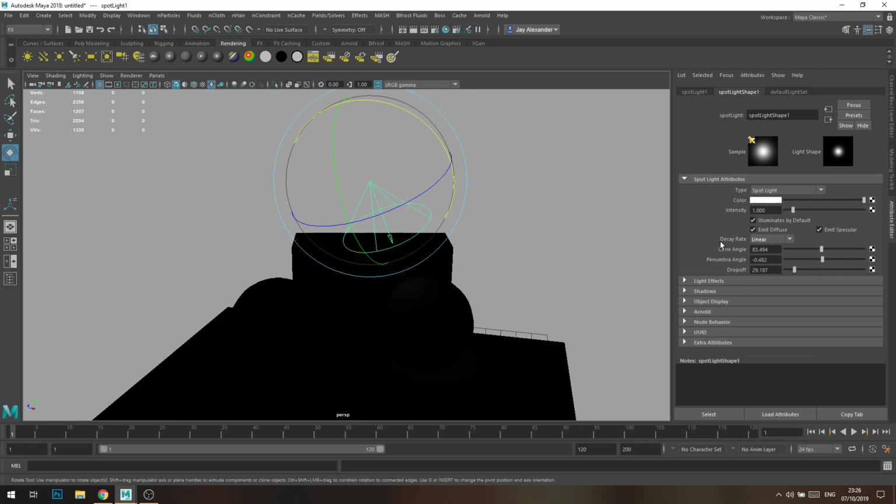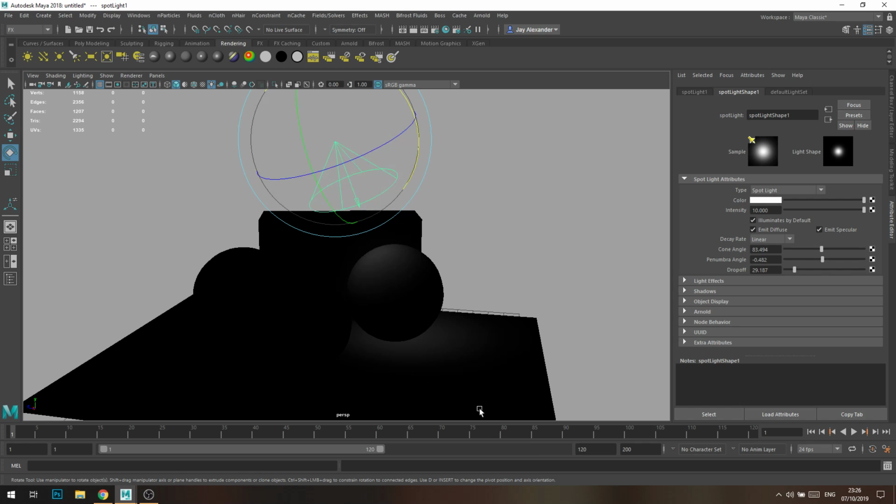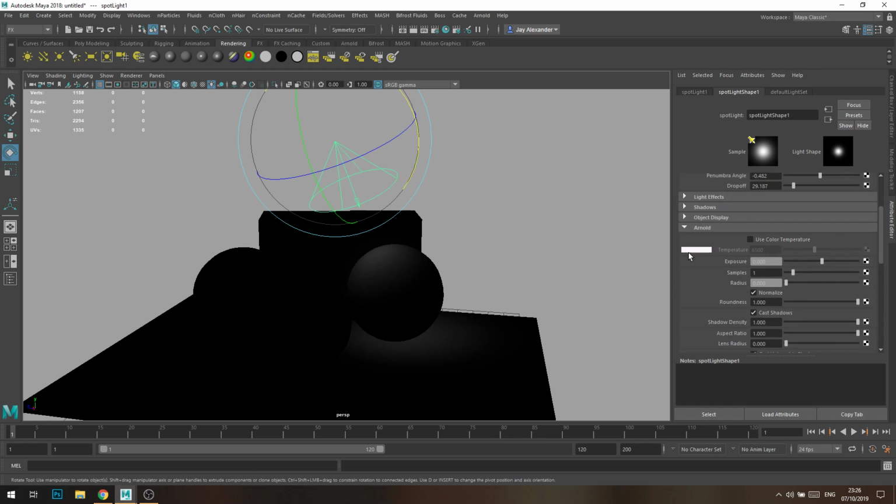Again, we've got linear fall off to try and replicate assets being more realistically lit, rather than the light just pumping out forever into infinity. And we've got the same settings for controlling color temperature and exposures there.